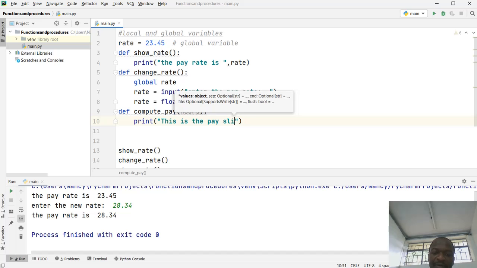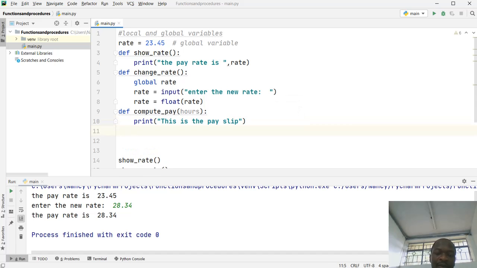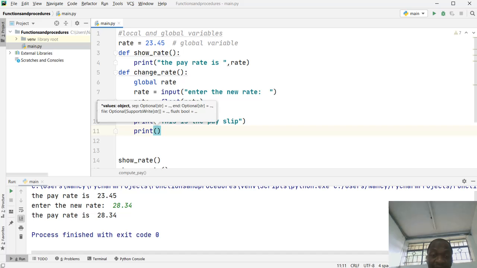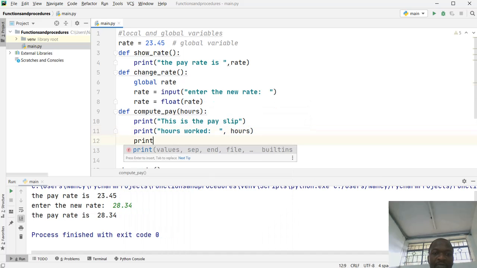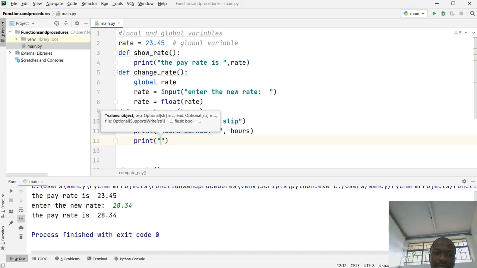Okay, this is the pay slip. It's going to print something like this. It will print the hours worked; you just print the value for hours. So we'll show hours and then print the amount to pay.